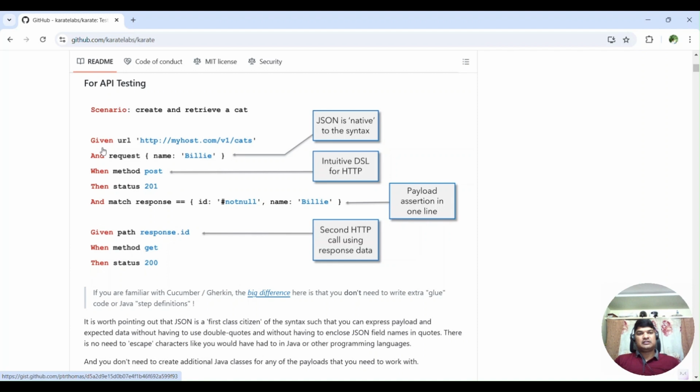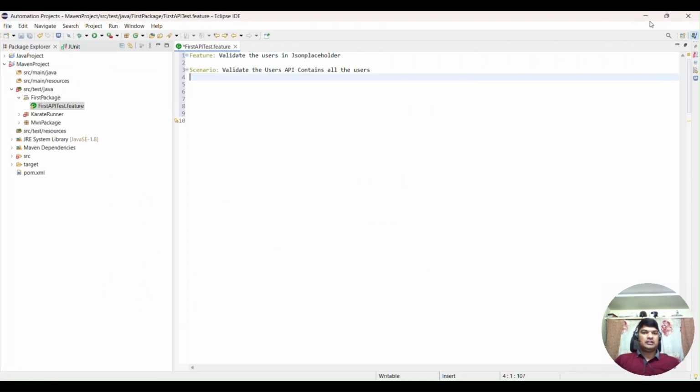First we need to write the precondition, and for that we use given and when. What actually are we actioning, and what is our expectation? In the same way, by using this syntax, we need to write our Karate API test case here. So first, what keyword do we need to use? The first keyword is given.